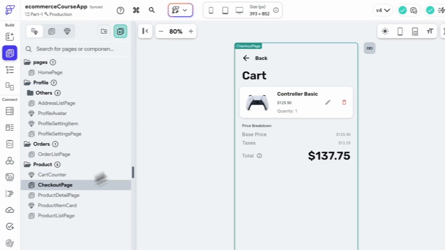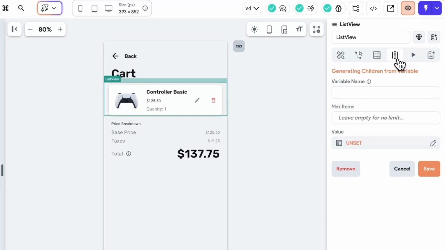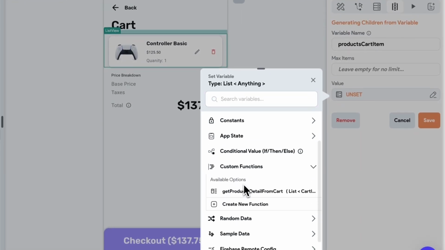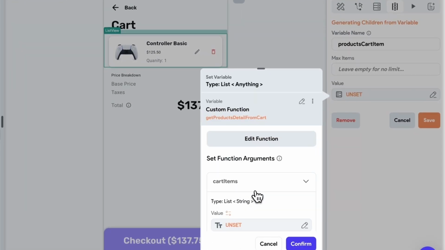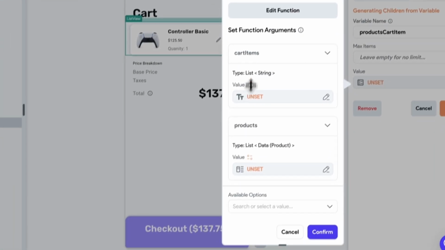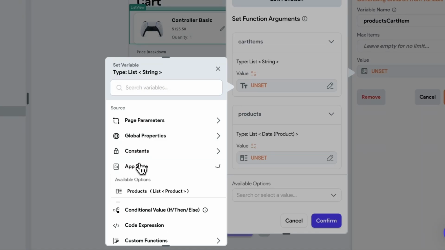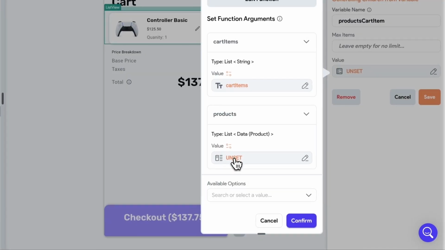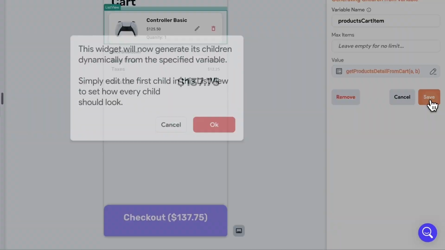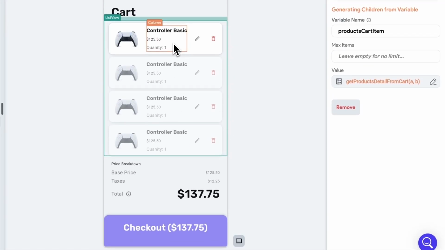I'm going to go back to my checkout and go to list view. Let's open the generate dynamic children and give it a name: products cart item. And the value would be from custom function. Let's select the get products detail from the cart, the function that we just created. Now we have two arguments. I'm going to pass the cart item from app state and the products from app state. That's it. Save. And that's going to generate the list.